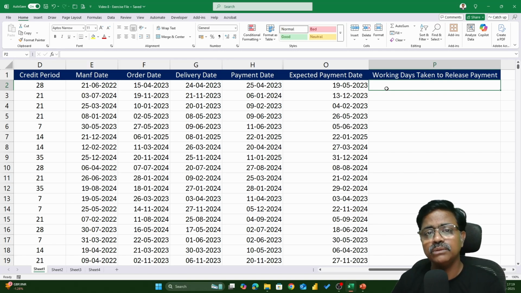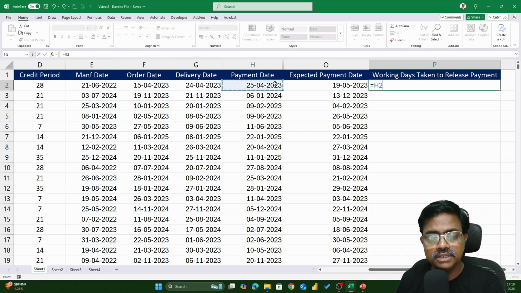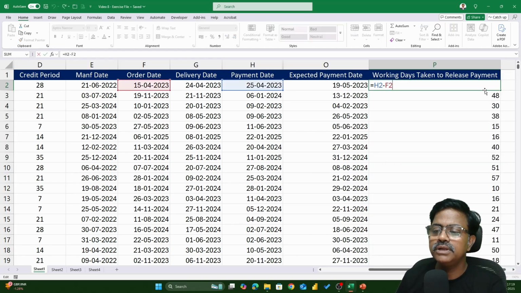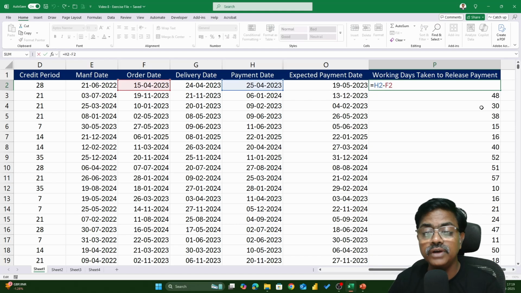If you want to calculate the number of calendar days, the way you will work is: equal to the payment date minus the order date. When I hit enter, I'm going to get the answer. So you're ideally subtracting a number minus a number. The way you have to do it is the highest minus the lowest. As per the business, the payment will be the higher one than the order, because only after placing the order will the payment be released. So we are subtracting the order from the payment. This is the number of calendar days. But what if I want to calculate the number of working days taken to release the payment? Yeah. So watch it.